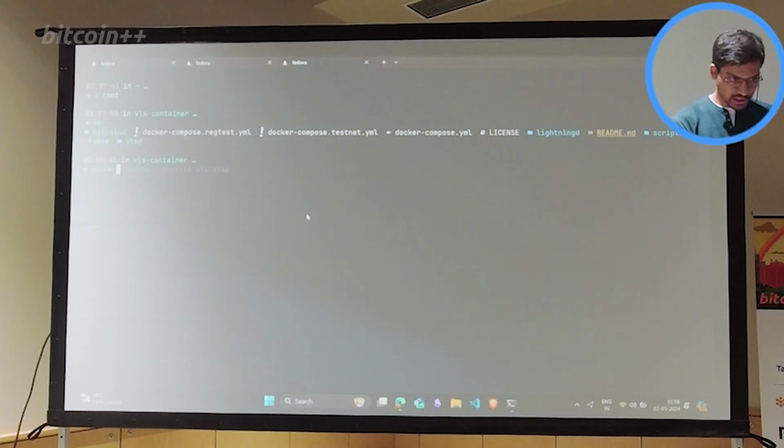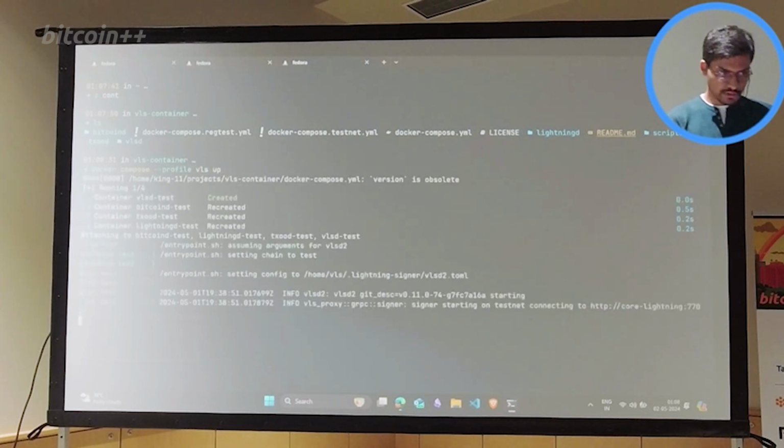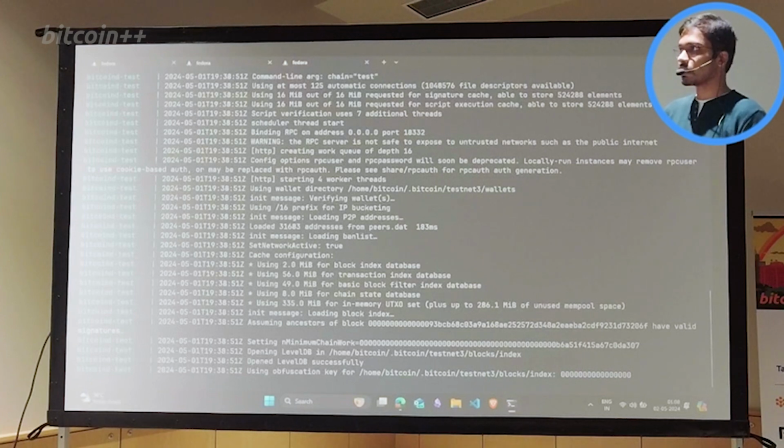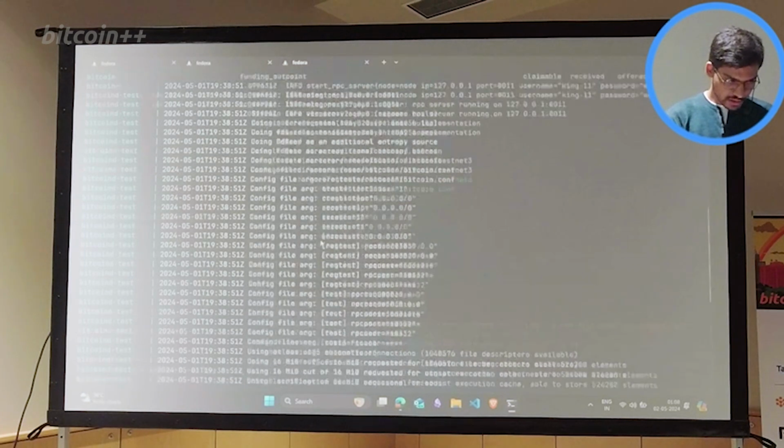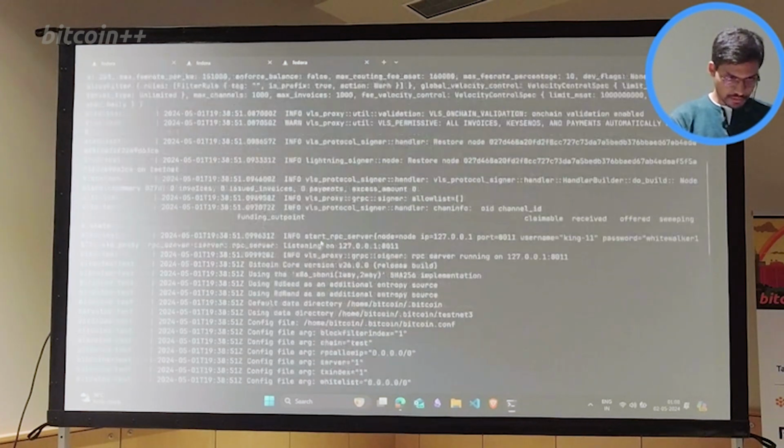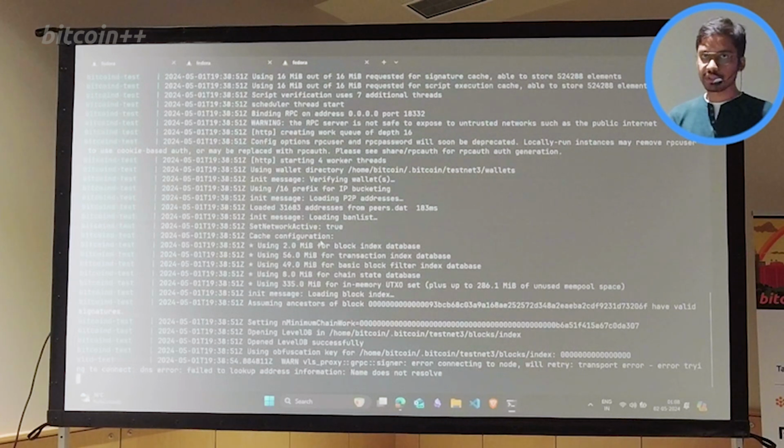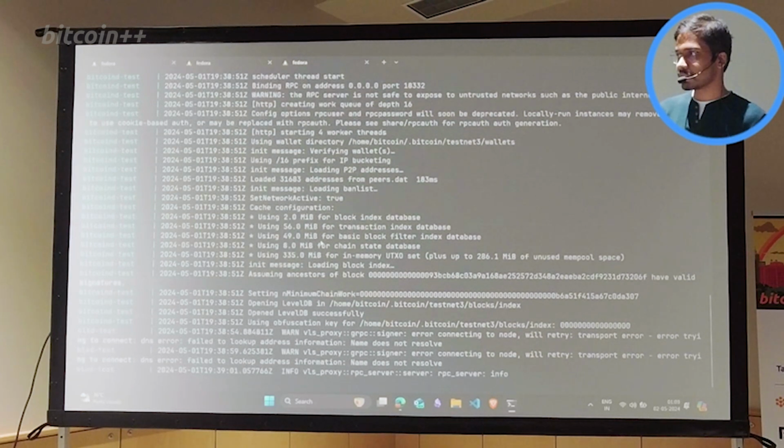Okay, so what I will do is, running a Docker node, running the whole system becomes as simple as running this command. So you can see it's spinning up. The Bitcoin node is up, the VLS node is up, which is waiting to connect to the Lightning node, which comes up after the Bitcoin node is up.